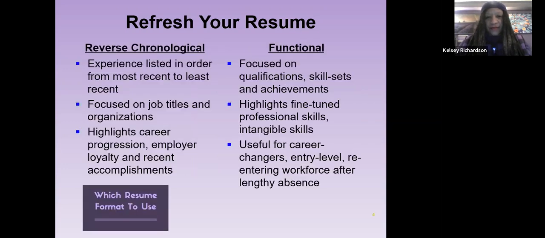In terms of the reverse chronological and the functional format, reverse chronological is when your experience is listed in order from most recent to least recent. I would say probably about 90% of the resumes of everyone attending this evening are in the reverse chronological format, because it does tend to be the favorite of most employers. It's really easy for them to read because your experience is listed in order like that, so they can do a quick read and see where you've been and what you've done there.